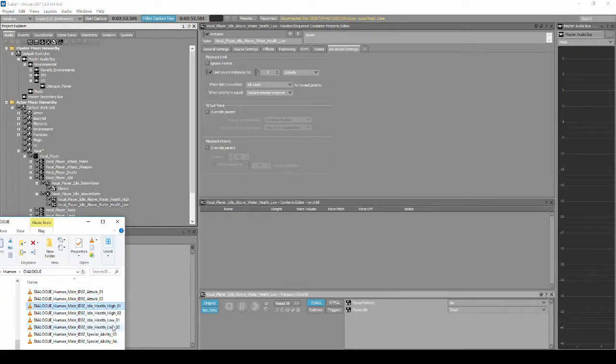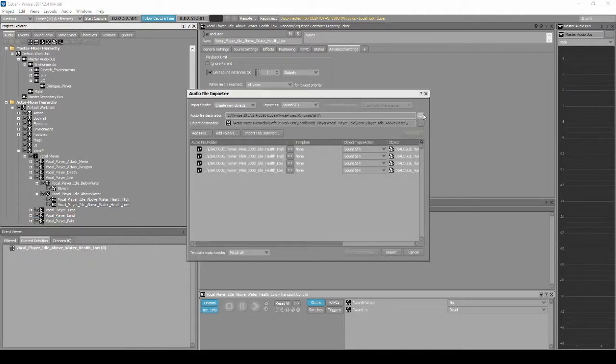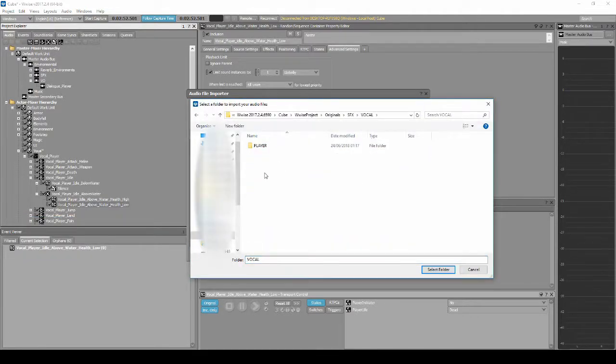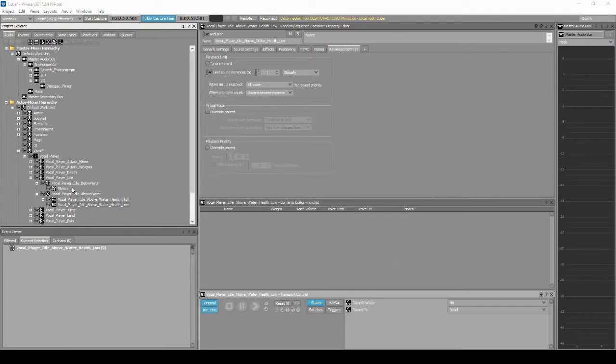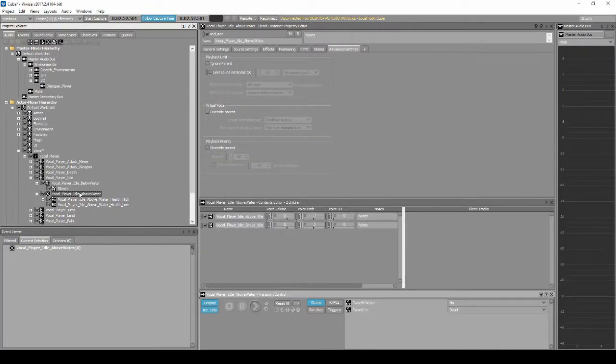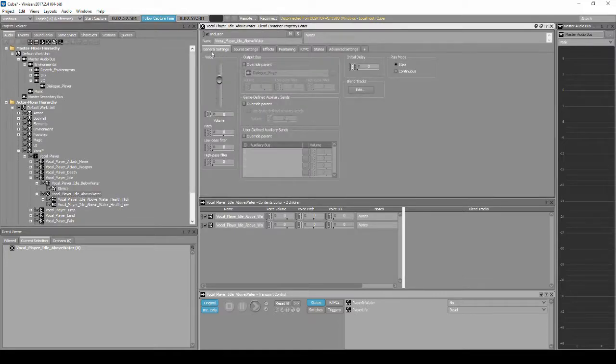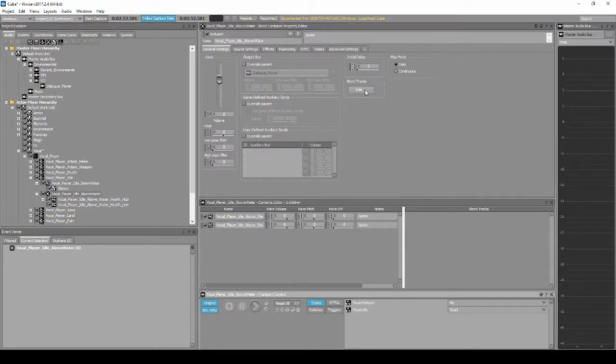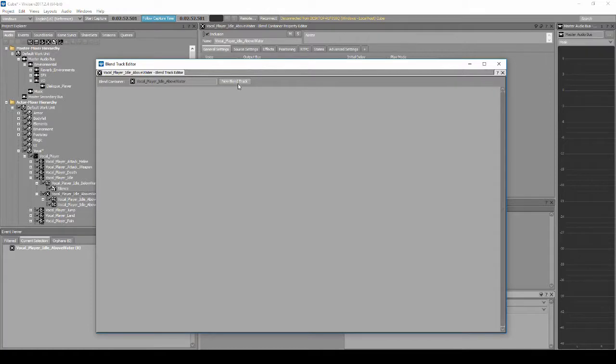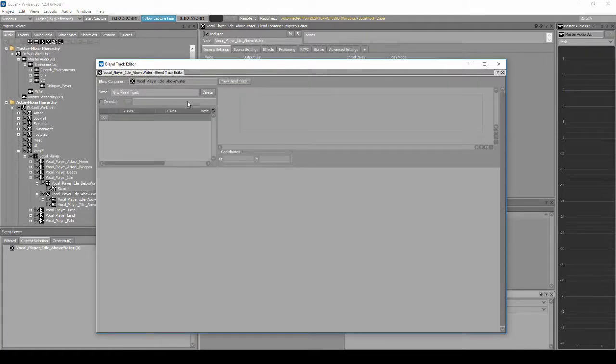Drag the free audio assets into the two random containers. Place them under the path SFX, vocal, player, then dialogue. Select the blend container, then in the Properties Editor General Settings tab, click the Blend Tracks Edit button. Add a new blend track. Name it vocal_player_idle. Tick the crossfade box.